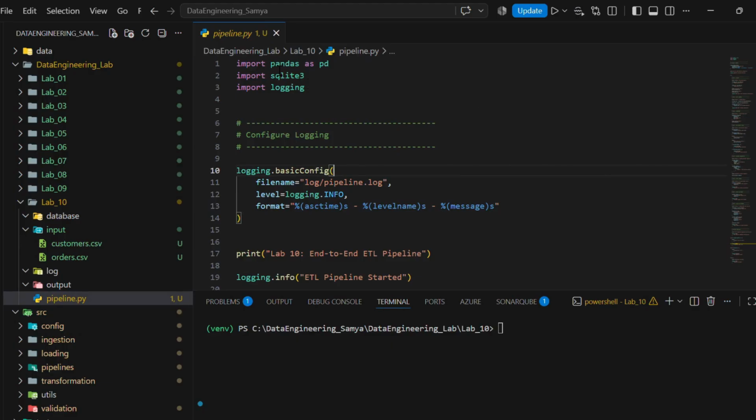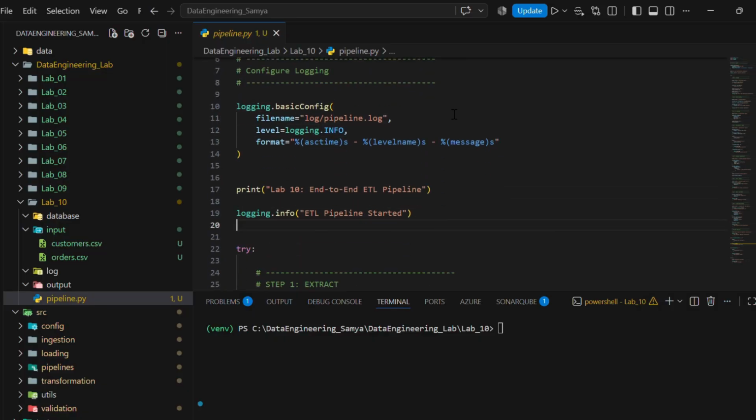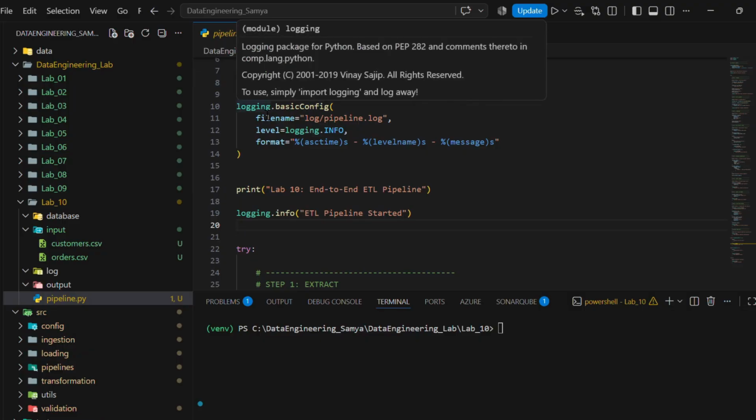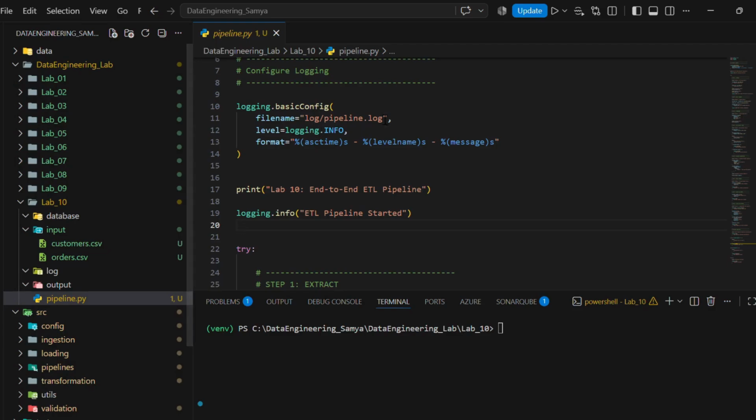Here three things have been imported: import pandas, import sqlite3, import logging. First of all, we have to configure the logging. In the logging part, we give logging basicConfig, with the file name log/pipeline.log. That means log is the folder name, under which the log will be written, and the log file name will be pipeline.log. This is the format of the file. We give the first print, lab 10 end-to-end ETL pipeline. Next we start the logging; the first line written into the log file will be ETL pipeline started.